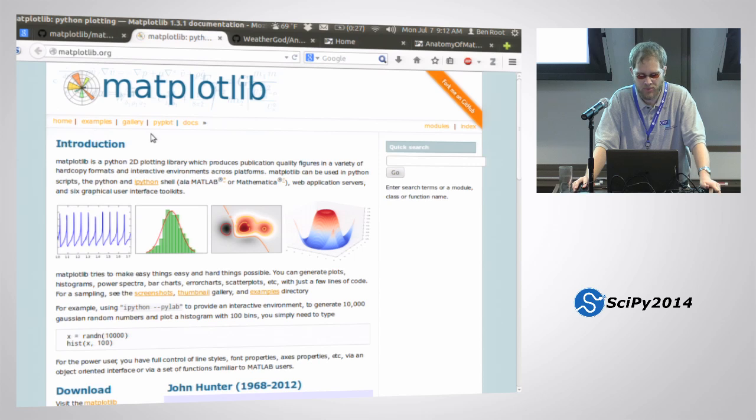Matplotlib.org is broken up into several sections. We have an examples section. We have a gallery. And then we have the API. We also have an FAQ, things like that.